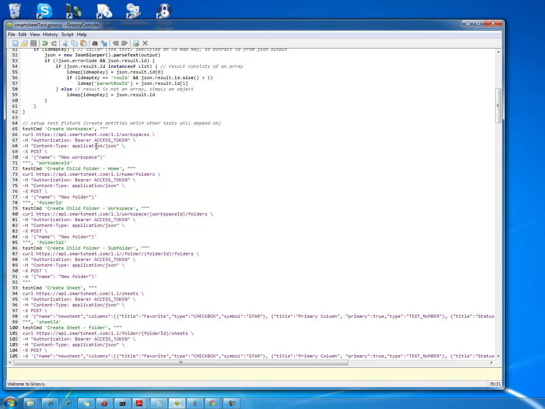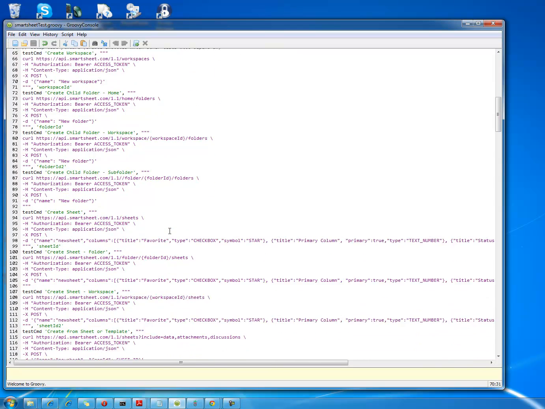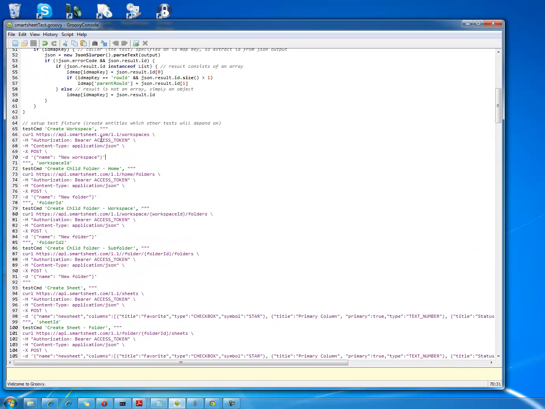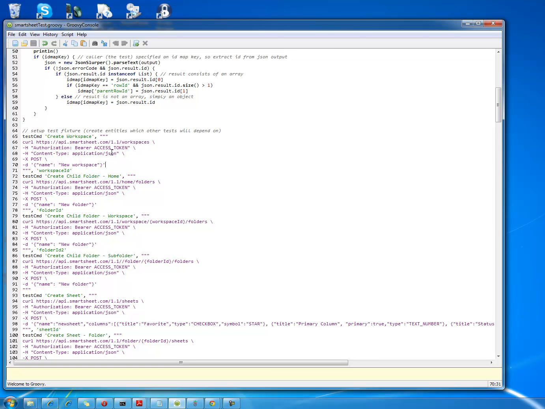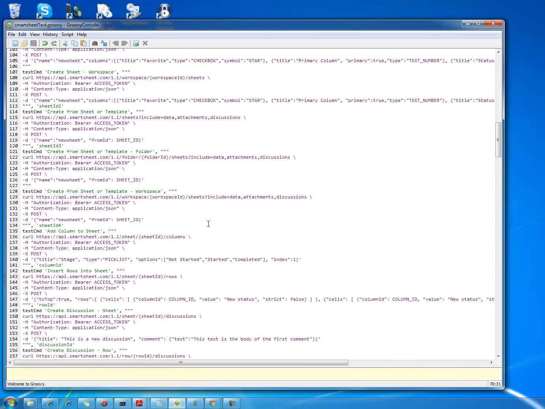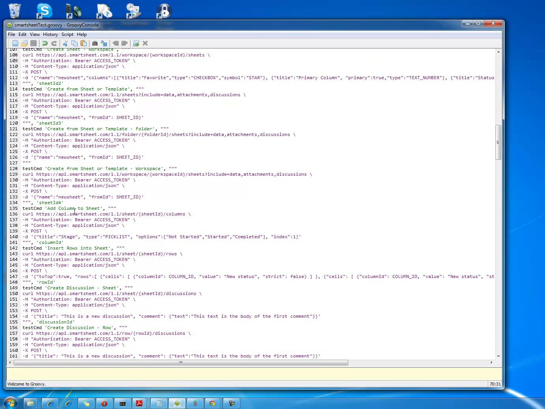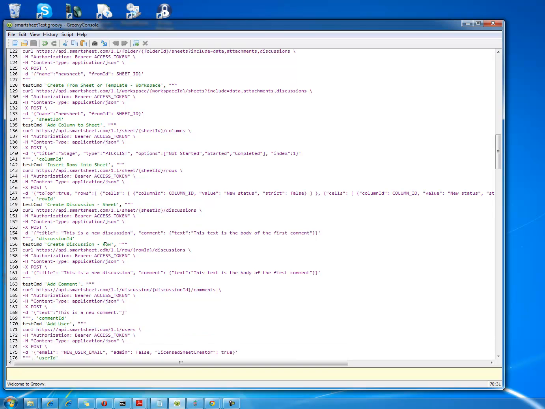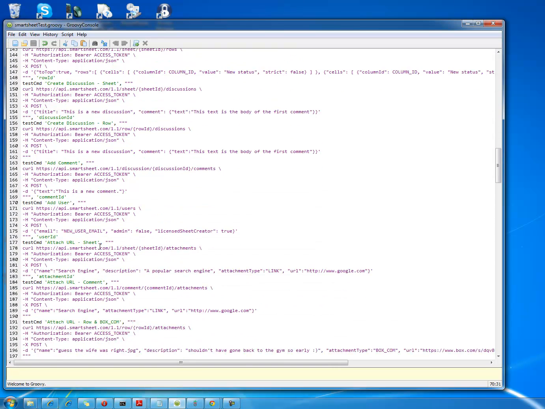And I have 70 tests here. You can see create child folder in home and create child folder in workspace, etc. So the first part of the test specifications are what I call setting up the test fixture. And after the test fixture is set up, we're creating all the entities used in the test, like creating sheets, adding columns or inserting rows, creating discussions, adding comments, etc.